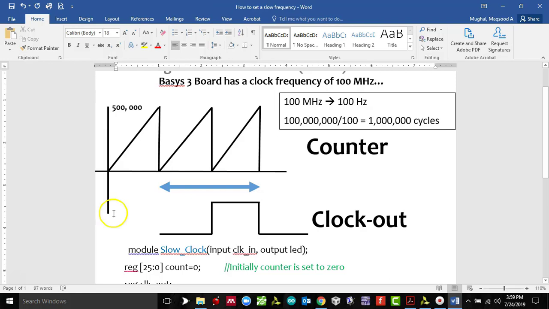And basically what it means, we will use a counter in our Verilog code for the slow clock. It will start from zero and increment by one, and it will go up to 500,000. Once it reaches 500,000, it resets itself, goes back to zero, and then the clock will go from low to high, and it stays high for another 500,000 cycles, and once it reaches 500,000, it resets itself and the clock goes from high to low. Okay, so this is how we are going to code the slow clock using the counter.